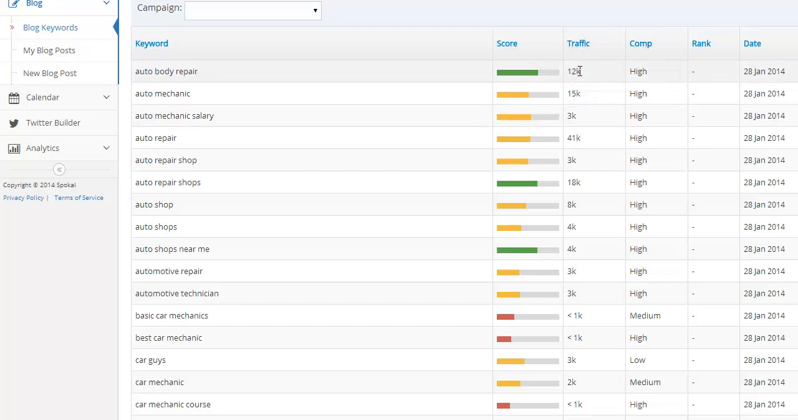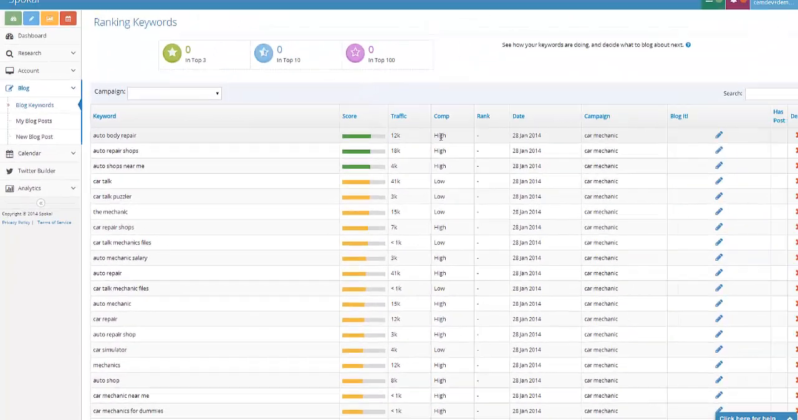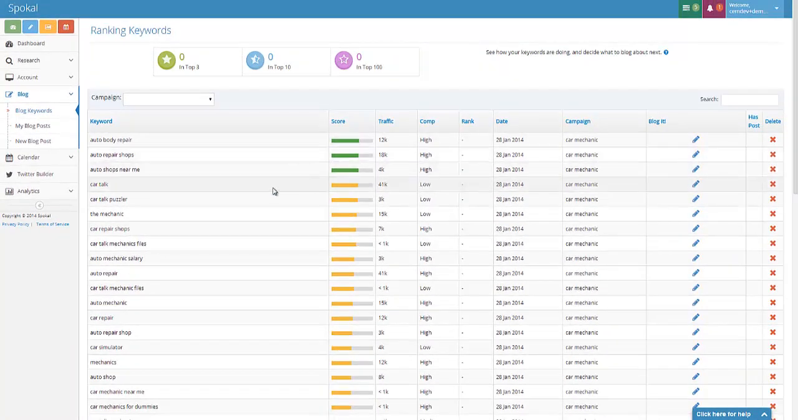Traffic is the volume that Google estimates this keyword gets per month, and competition is the level of competition, in this case high, for that particular keyword. Ideally, what you're trying to find is that golden egg with high traffic and low competition. The reality is, well, right there, car talk. That one's beautiful. Lots of traffic, low competition.